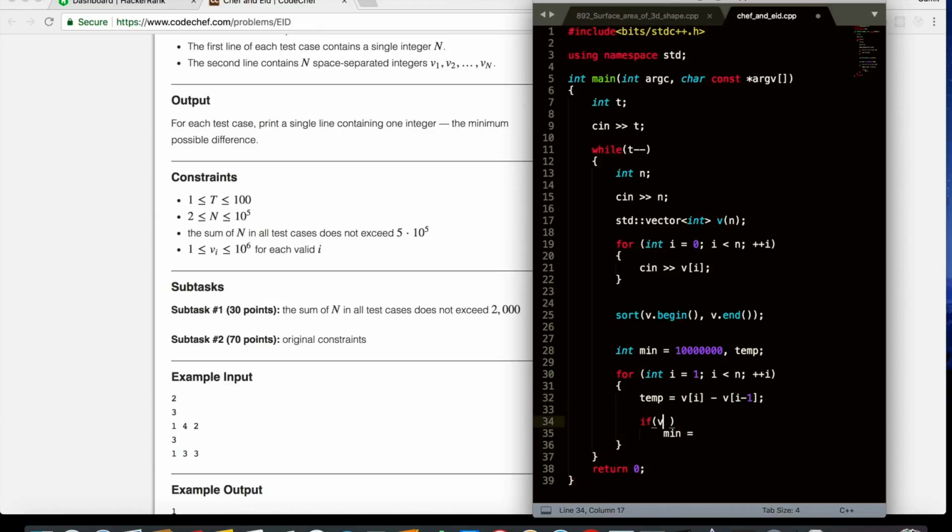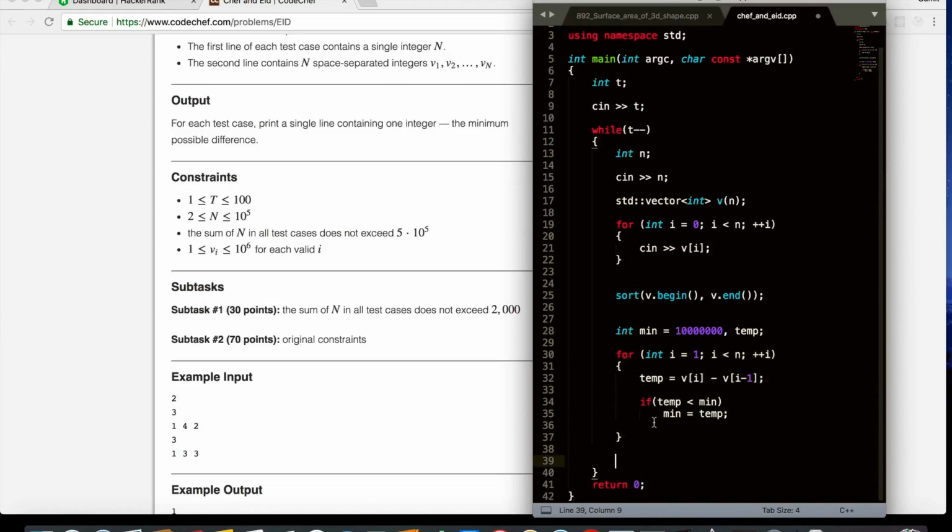Now just check the condition: if this difference is less than the already existing minimum value stored in min, and if that is true, then the new minimum will be the new difference, which is stored in temp. We'll check this condition for all the possible consecutive pairs, that is from i equal to 1 to i less than n. After this, we'll have our result in minimum. So we'll simply print that.